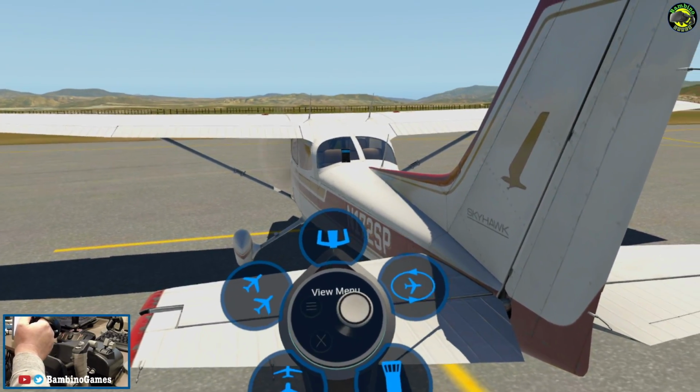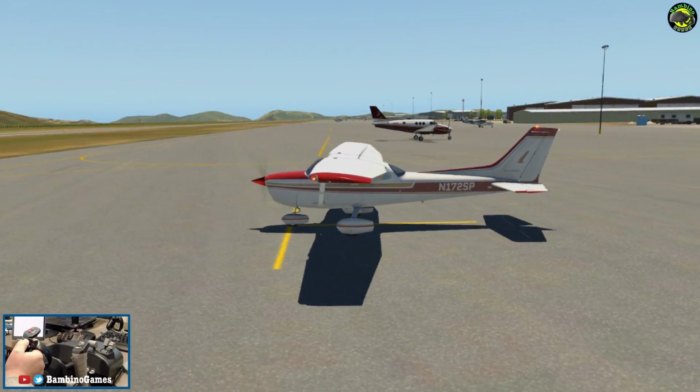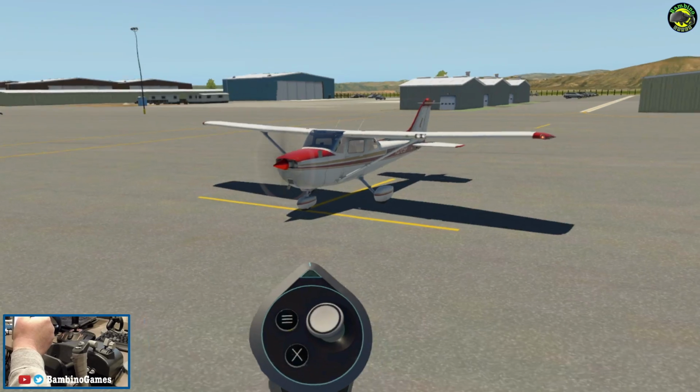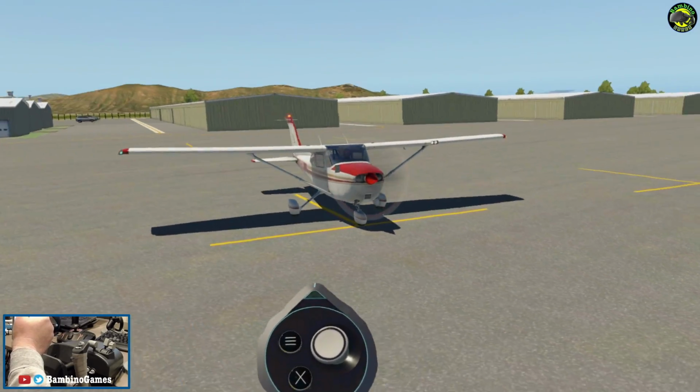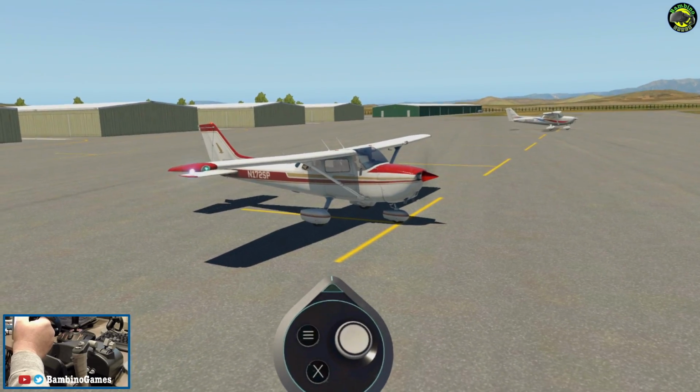So let me go back to this. I'm going to go to views again, and we're going to take a look at circle view, and that's basically sort of like a chase view, and I can use the joystick again to circle around the plane like this and go up and go down. Okay, so that's that capability.